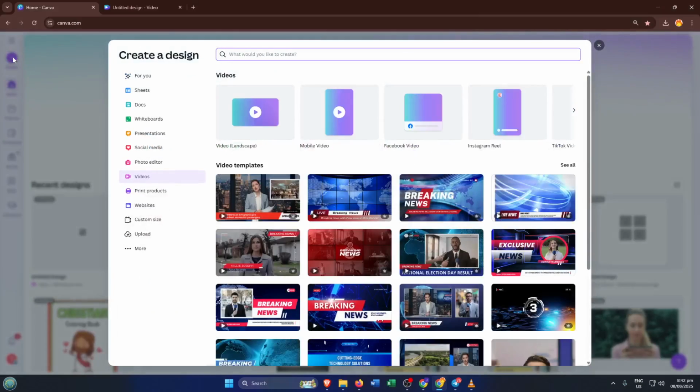Now, instead of choosing something like presentation or Instagram post, go ahead and select videos. Even though we're working with a GIF, using a video canvas lets us maintain the animation. Think of it as laying out a stage where every frame of your GIF can perform exactly as it was meant to, without accidentally turning it into just a static picture.